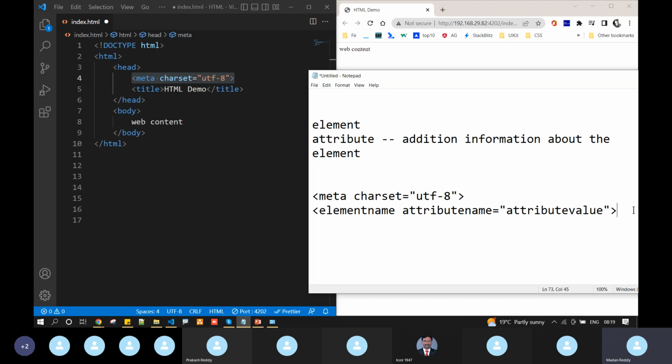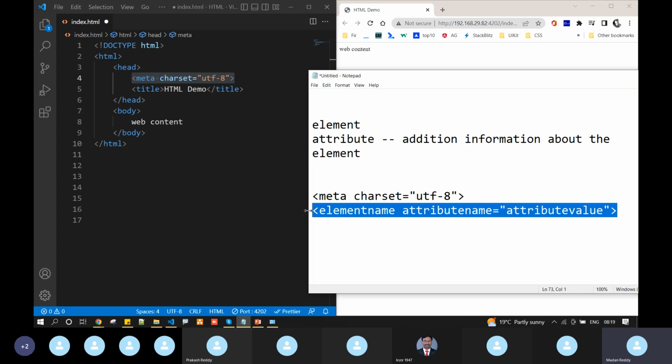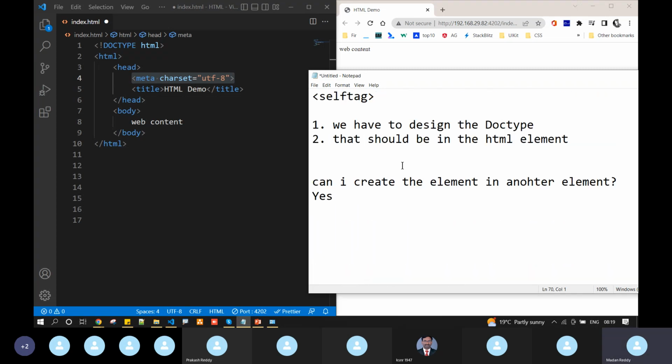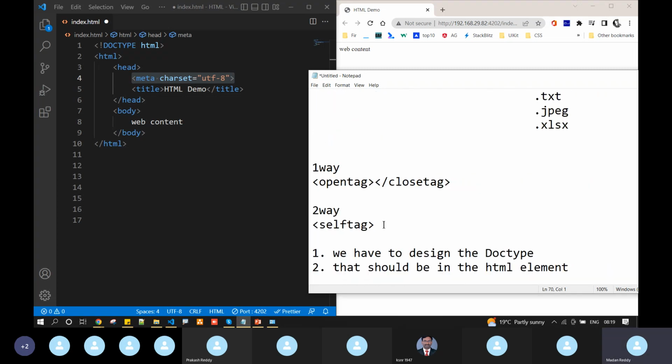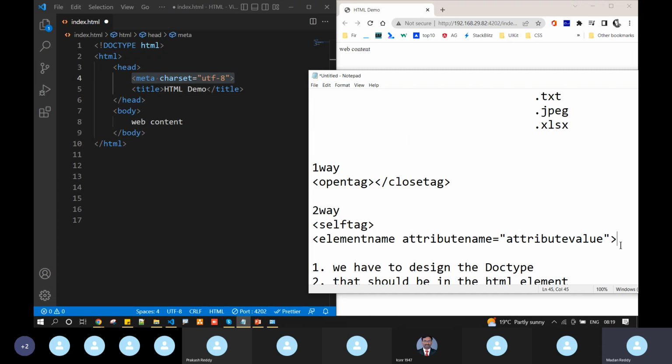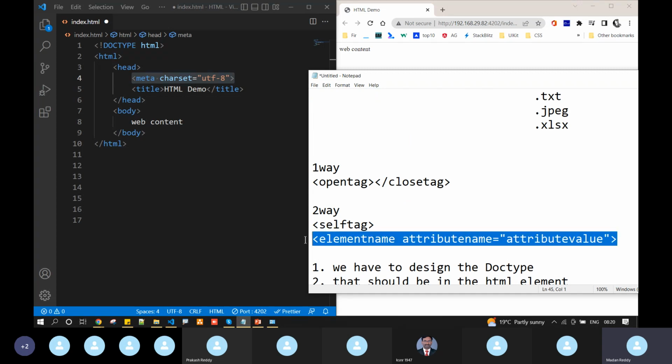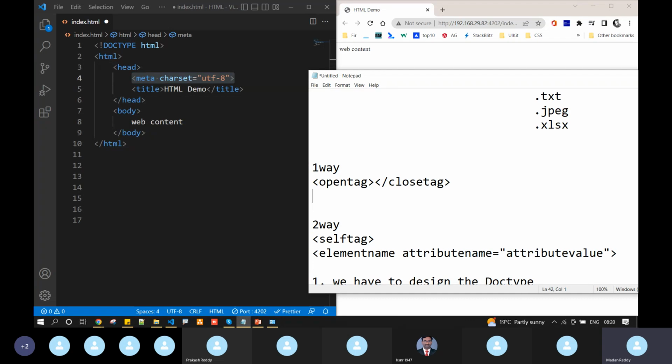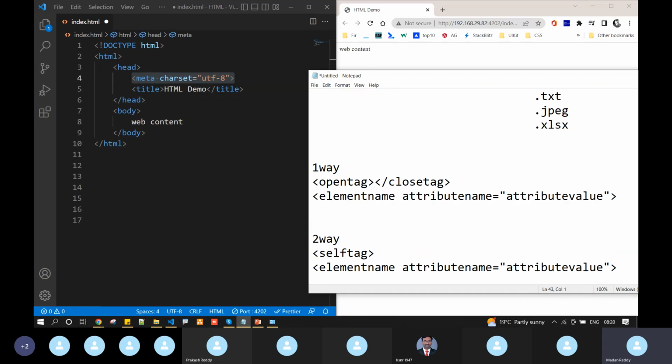This is the self-closing case. What about the open tag and close tag? We are going to define it in a different way, right? Just copy the same syntax here. It will come as element name, attribute value, and in this way we are going to design it.